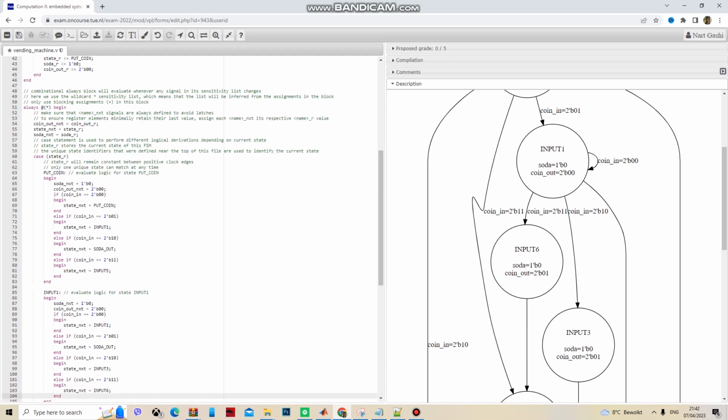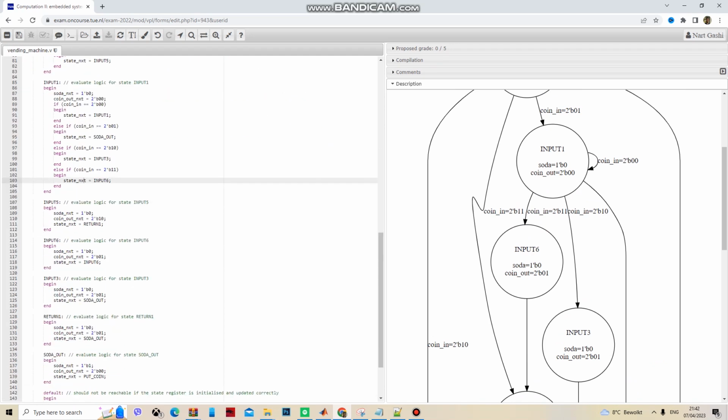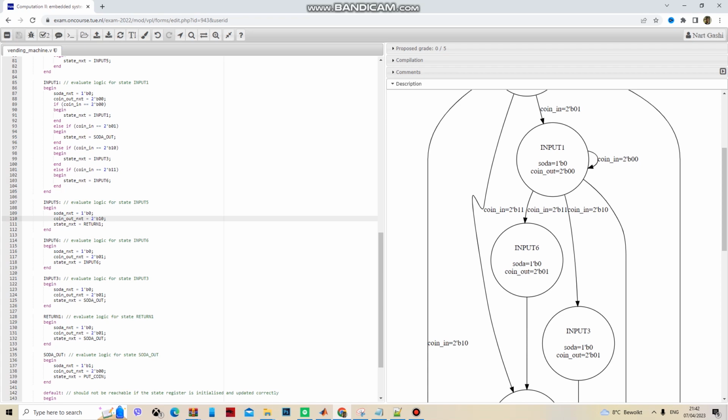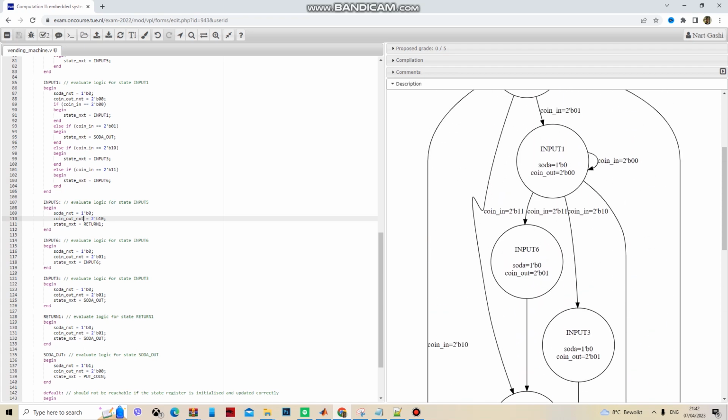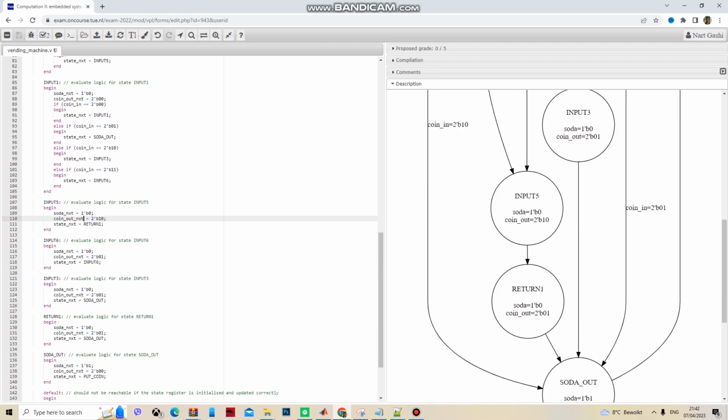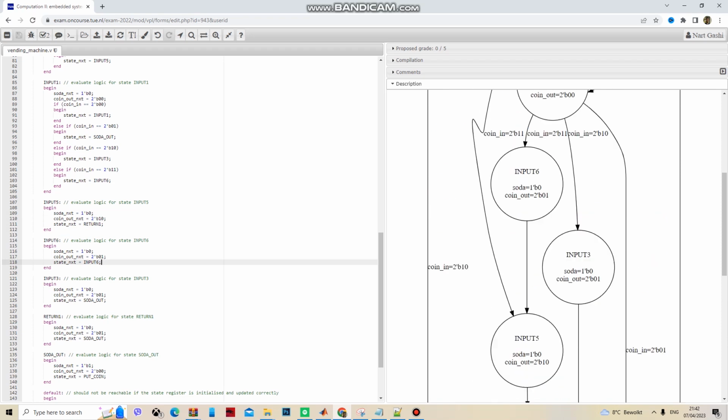Okay, so now we have the first two states. We made sure that they're correct. So that's good. Now let's go to input 5. Input 5 is here. Its next state should be return 1, coin out should be 1 0, and soda should be 0. Correct. Let's check input 6. Okay, 0 1, coin out next, soda next is 0, input 6.